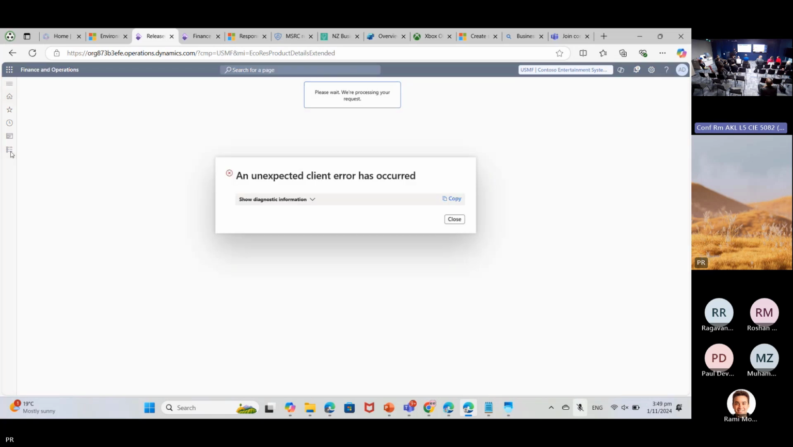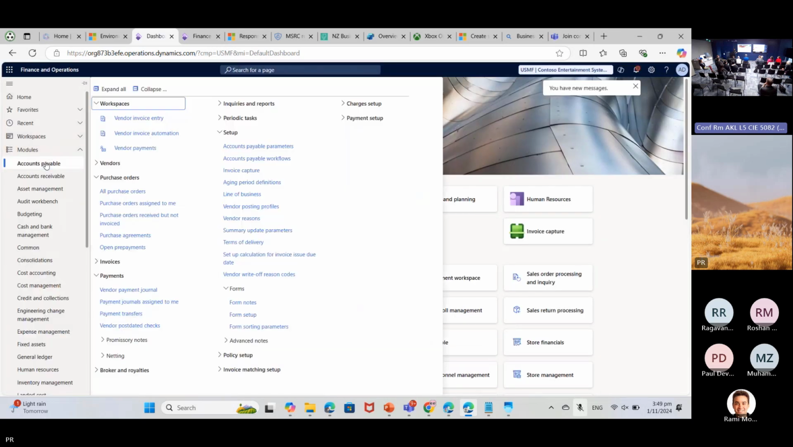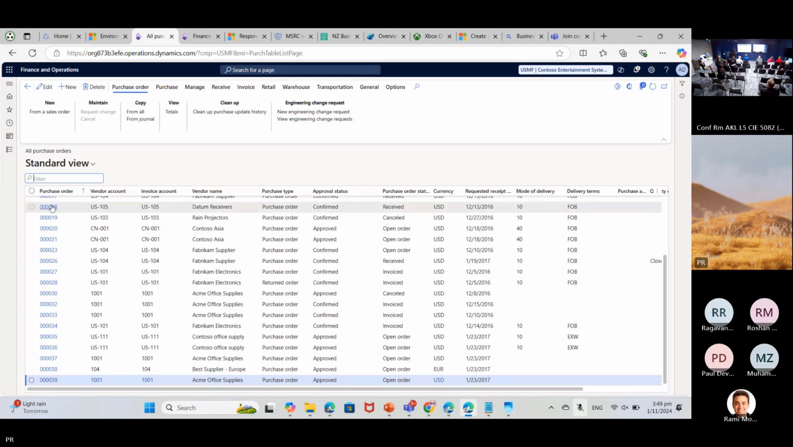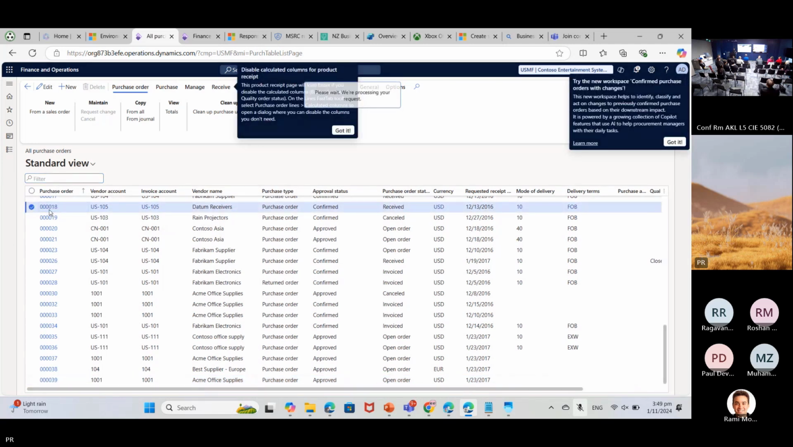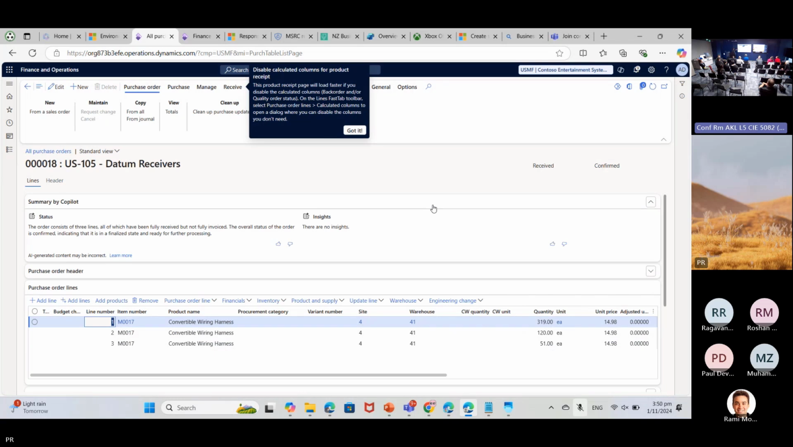And if you go to the purchase orders as well, you would see some other information on how the purchase order would be summarized. So if you go to accounts payable, all purchase orders, you will see the purchase order summarization as well. We have 3 lines here, and in the summary, you can see that the order consists of 3 lines, and all the 3 lines have been fully received, but not fully invoiced. So you can read the status and see where it is, right? That's good, that you can summarize all these things, and you can have the insights as well.